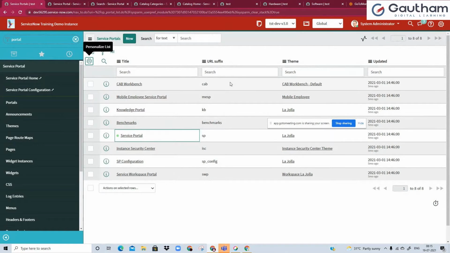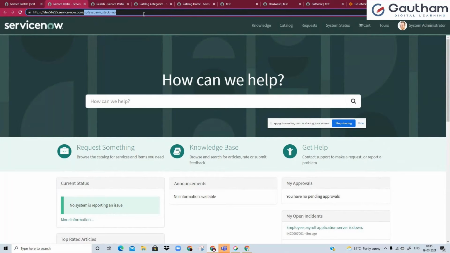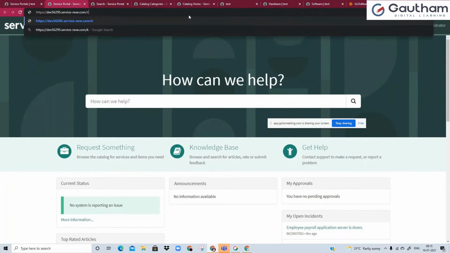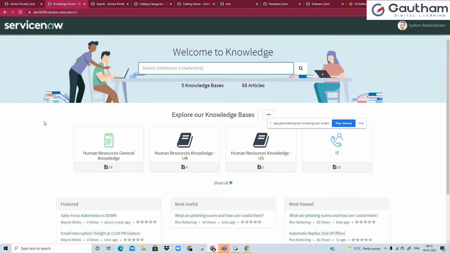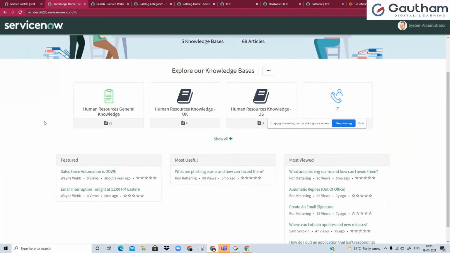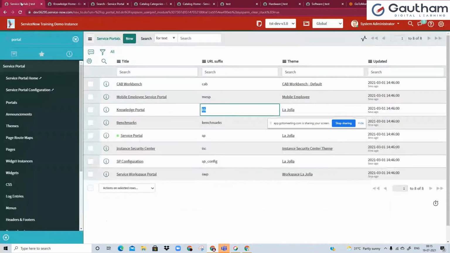So let us say we want to see a portal called KB portal, right? So what we have to do is just after .com slash put KB. So it takes you to a portal called KB portal. You could see that the interface is completely different, isn't it? So like this, ServiceNow would have created multiple portals. Like this, we can create our own portals also.